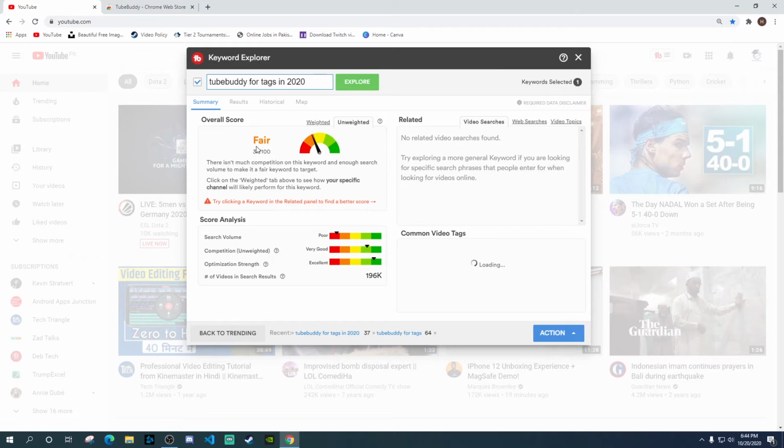Now, as you can see, if we search for TubeBuddy for tags, we had a higher score, but TubeBuddy for tags in 2020 doesn't have that much of a better score because the search volume is low. So different things could impact the overall score for that particular keyword. So this is how you can use Keyword Explorer.